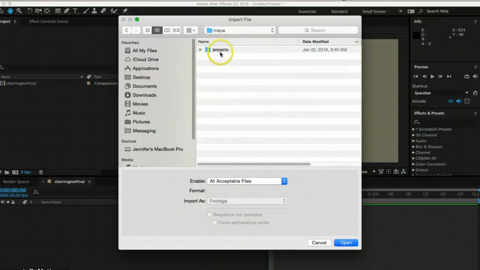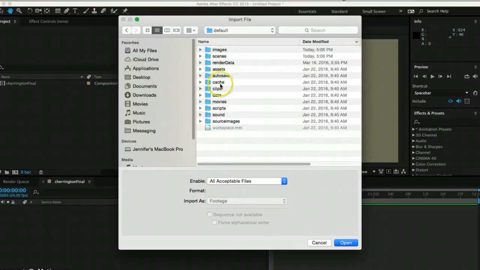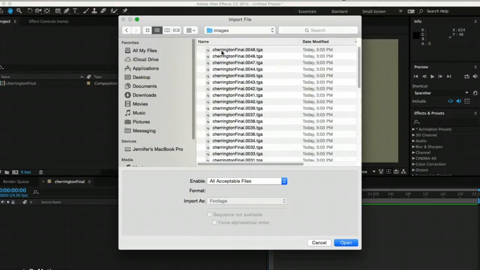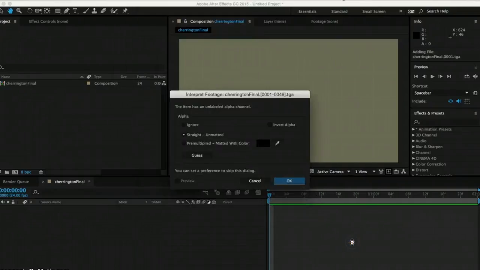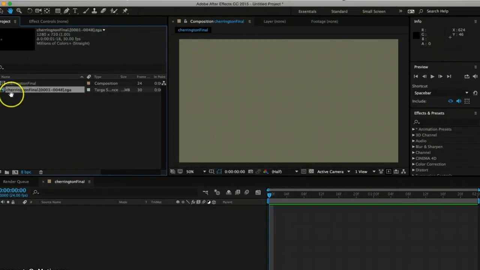So we've got to go through our folder here. Here we are. Now you want to grab the very first one in the sequence. I don't know why these are out of order. But grab one and then make sure to check on Targa sequence and then open. Straight is fine, so you can hit OK. And you'll see now it says the name of my file and we're 1 through 48. So make sure that every frame is in there.